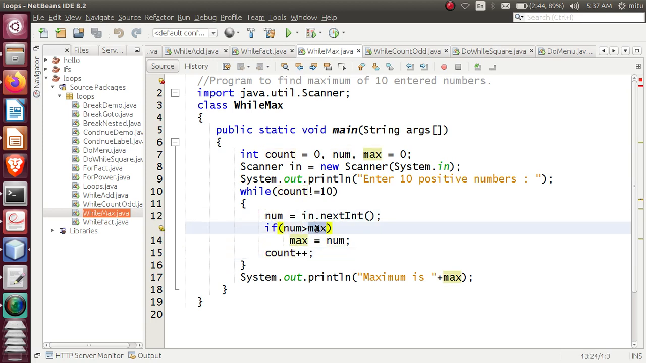So max was containing the previous number. If it is greater, then that number will be replaced, and if it is not greater, then the previous number will be kept as it is. So it will go on continuing, and when the loop is ended, the variable max will contain the maximum number that we have entered from the screen. So when the while loop is ended here, after the 10 iterations, iteration means one execution of the loop, your variable max will contain the maximum number inside.